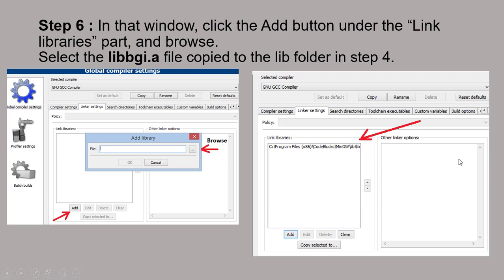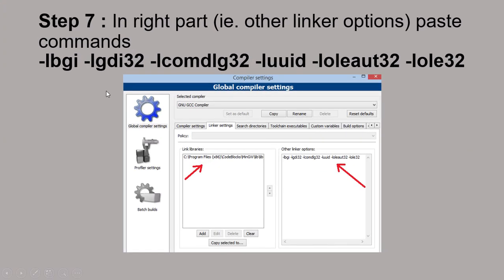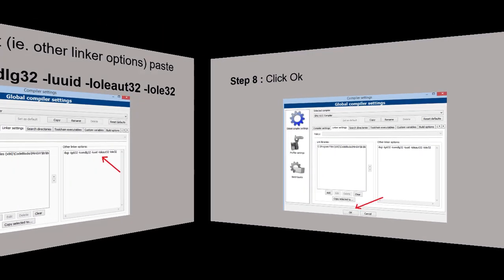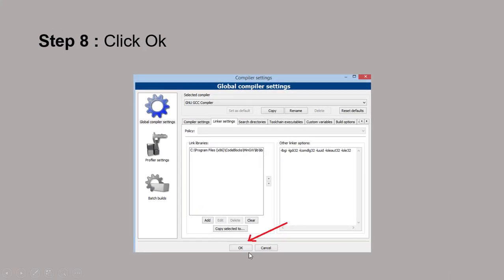Now you have to work on other linker options. For that purpose, you have to copy this statement and paste it over here. Don't worry about this statement. I will give you this data in the description box, so you can easily paste it. There is no need to write down this statement. After that, click on the OK button. After clicking OK, everything that we needed for our graphics programming is done.